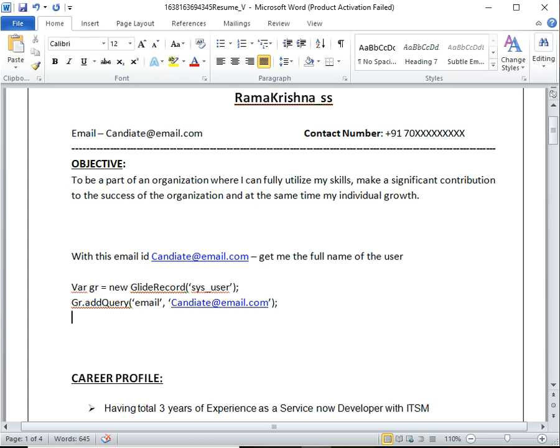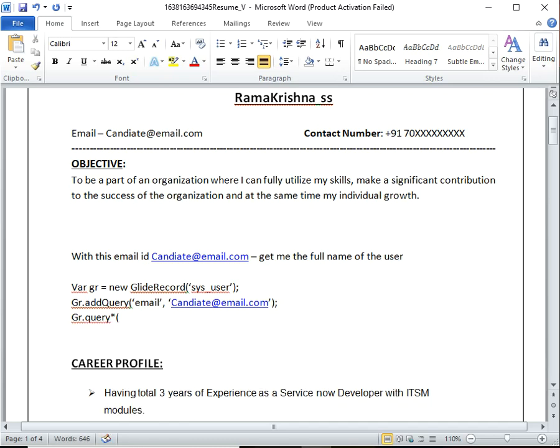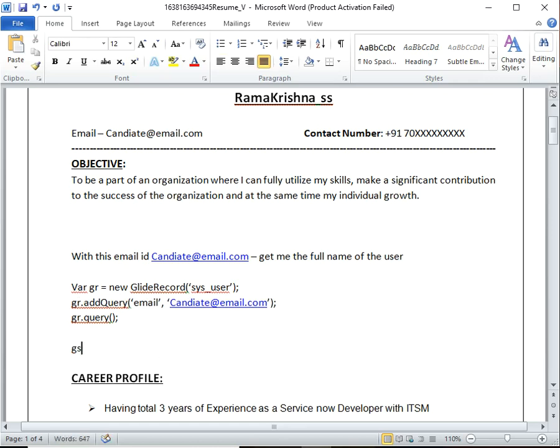j dot query. Query means it will print the number. It will print. Okay, fine. gr.query is right. Now we will print like gs print. So gr.query and then gs print. Right. I will write it whatever is said.